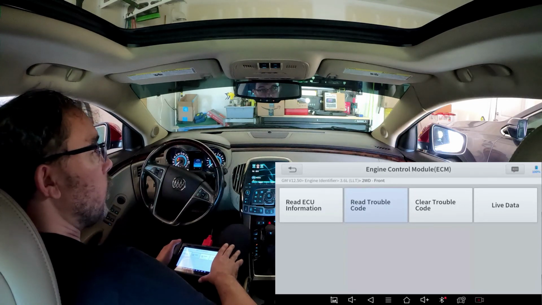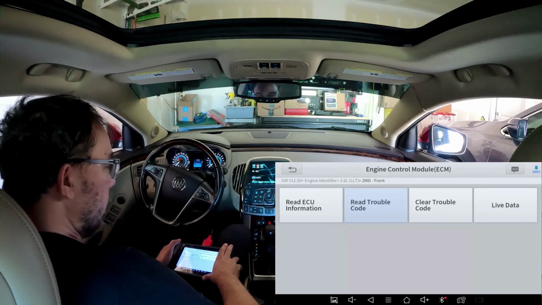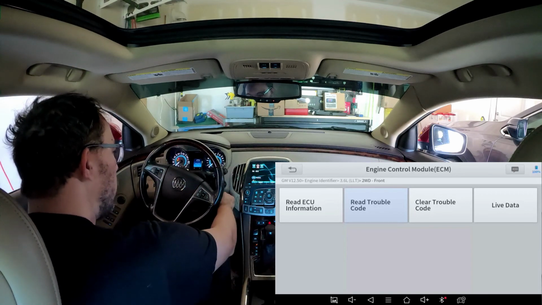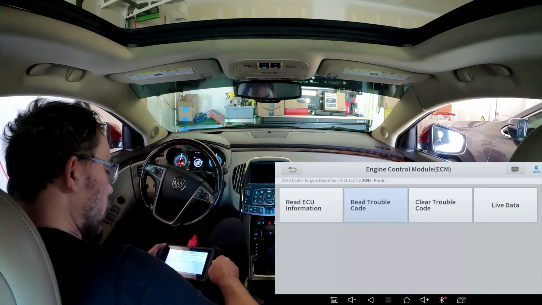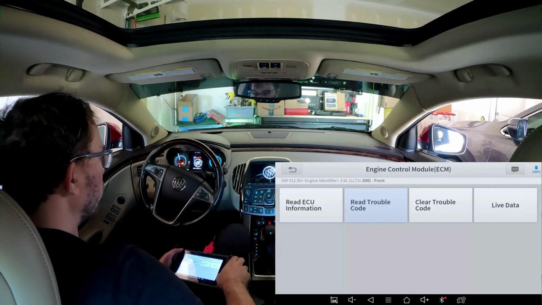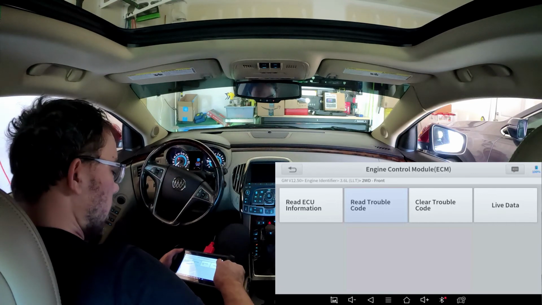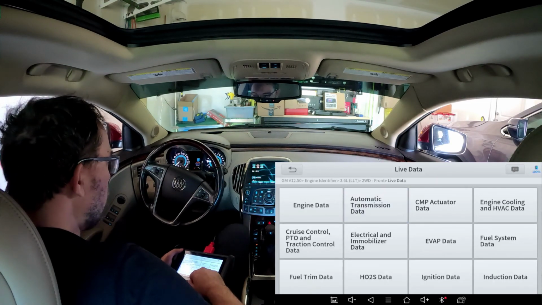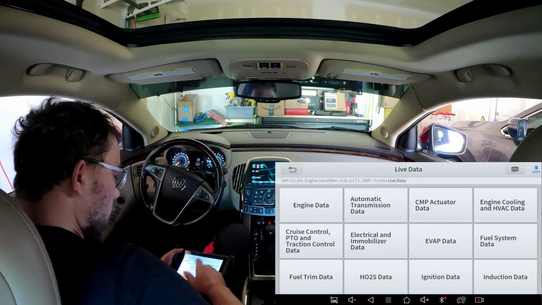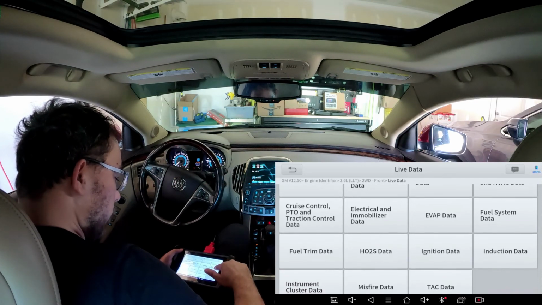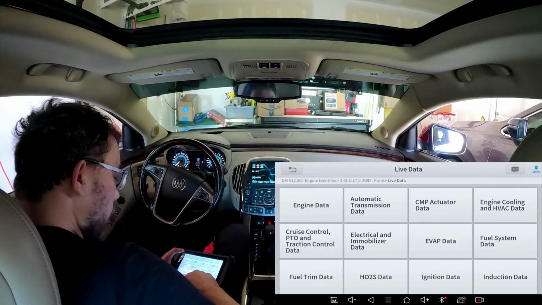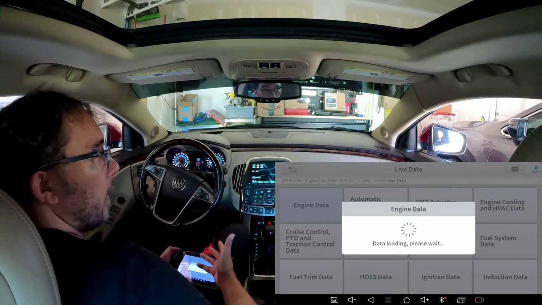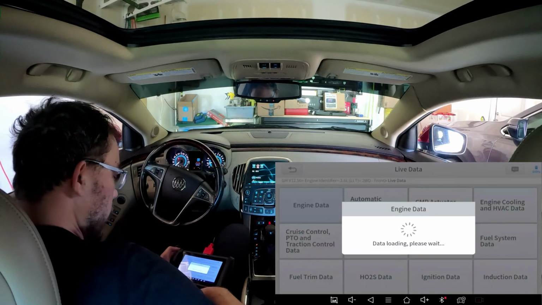So anyway, what I want to get to is the live data. So what I'm going to do is go ahead and start my engine up here. We're going to take a look at some live data. All right, so the live data, you have a plethora of, you got all the live data you need. This is just in the engine module, by the way. So let's take a look at what people might look at, something like fuel trims, for example. Let's take a look at that.